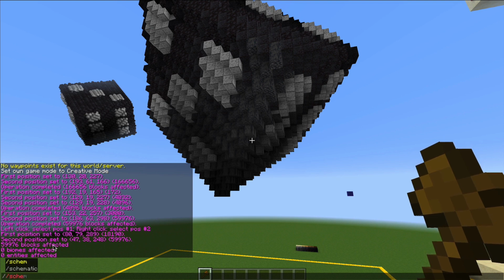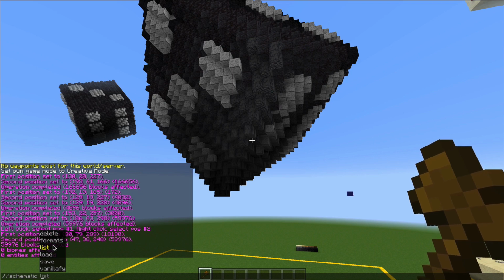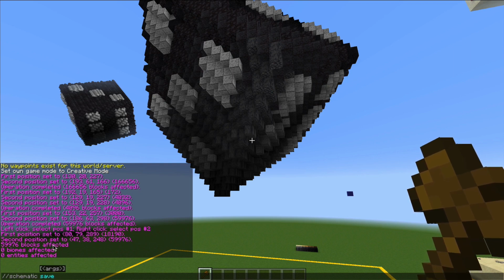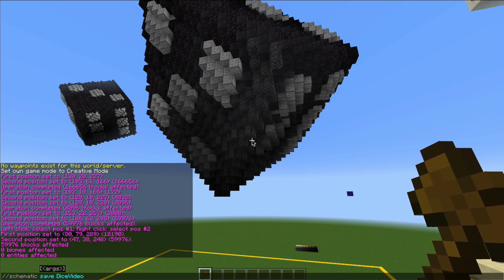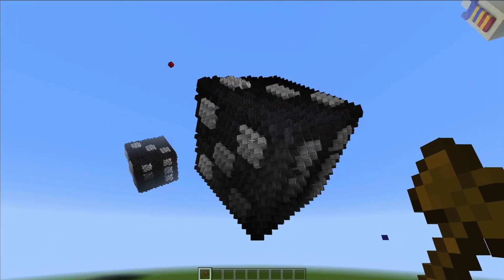The second step is go to /schematic. Schem and schematic are the same thing, so feel free to use whichever one you prefer. And then you do schematic save, and you give it a cool name. In this case, I'm going to give it dies video, okay? Because it's a dice and I'm making a video, so it makes some sense. And then press enter. So yeah, that will make a schematic of this dice.